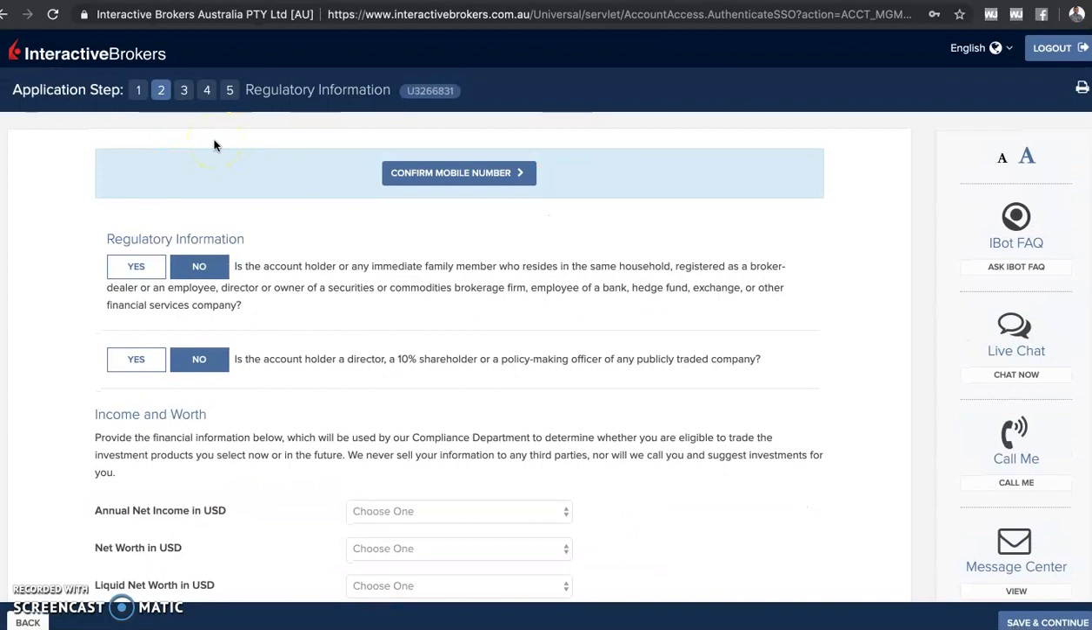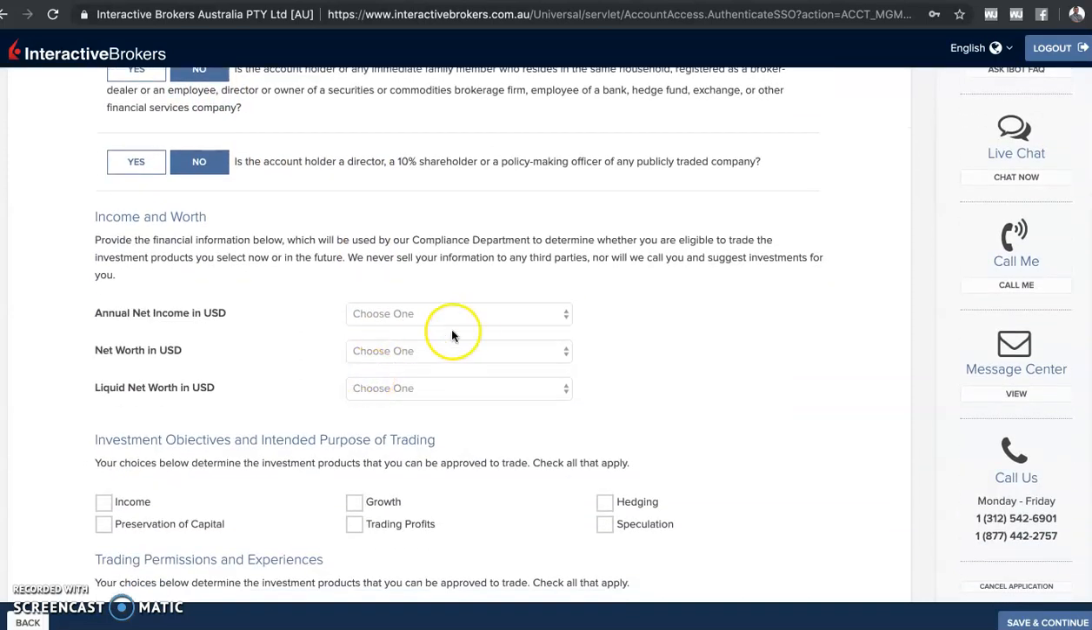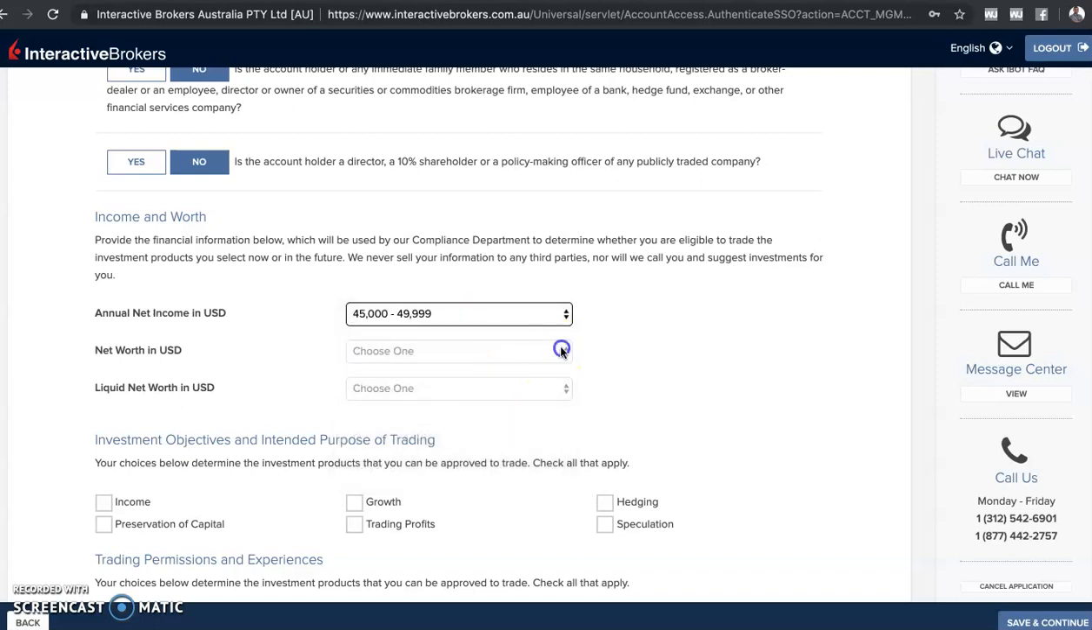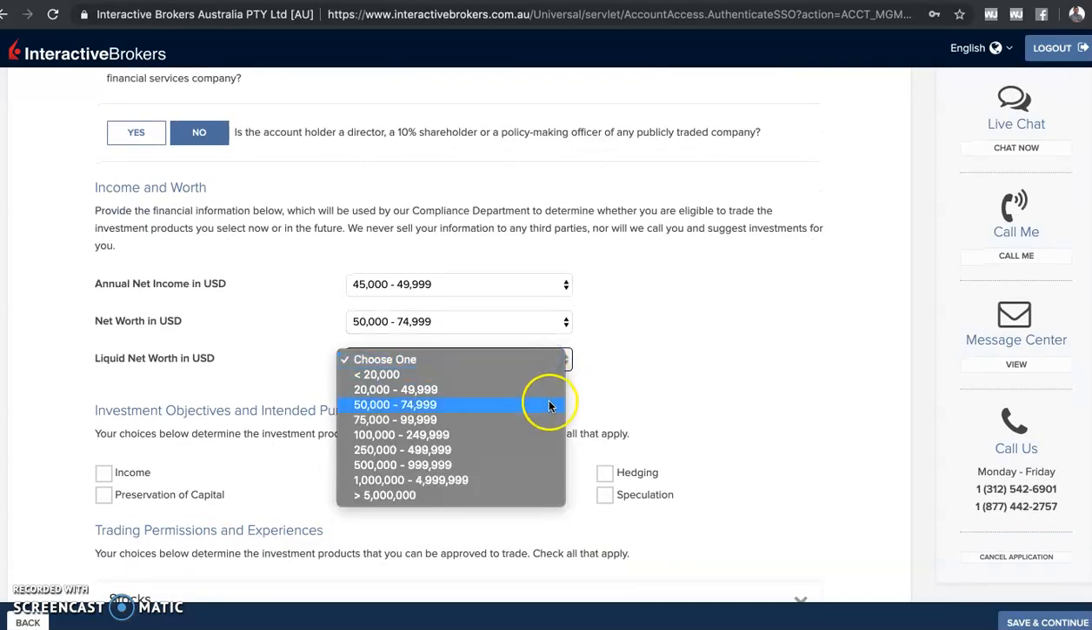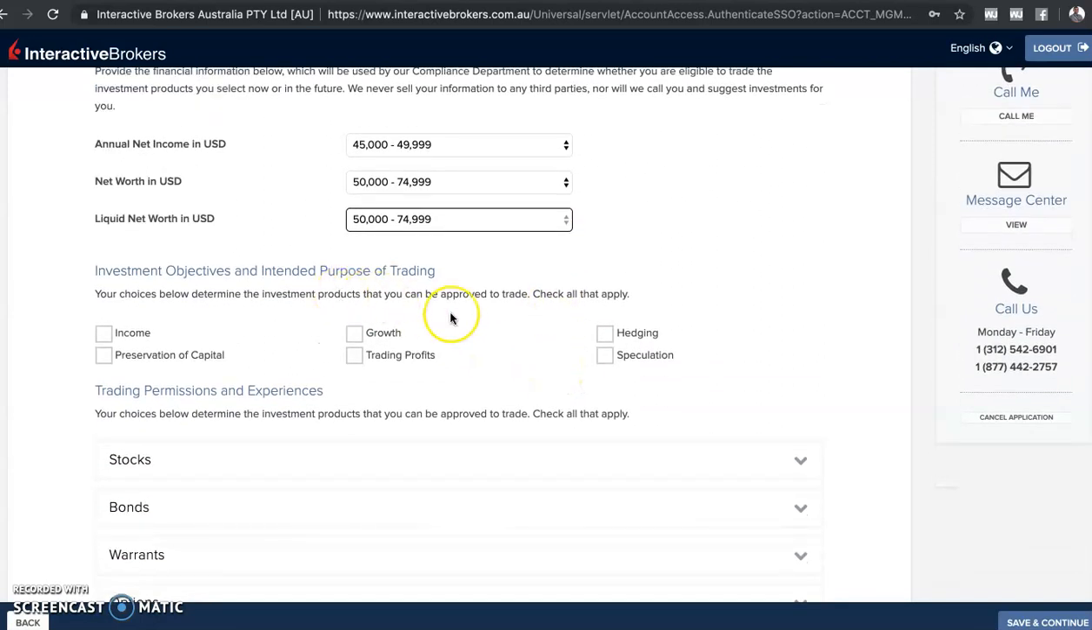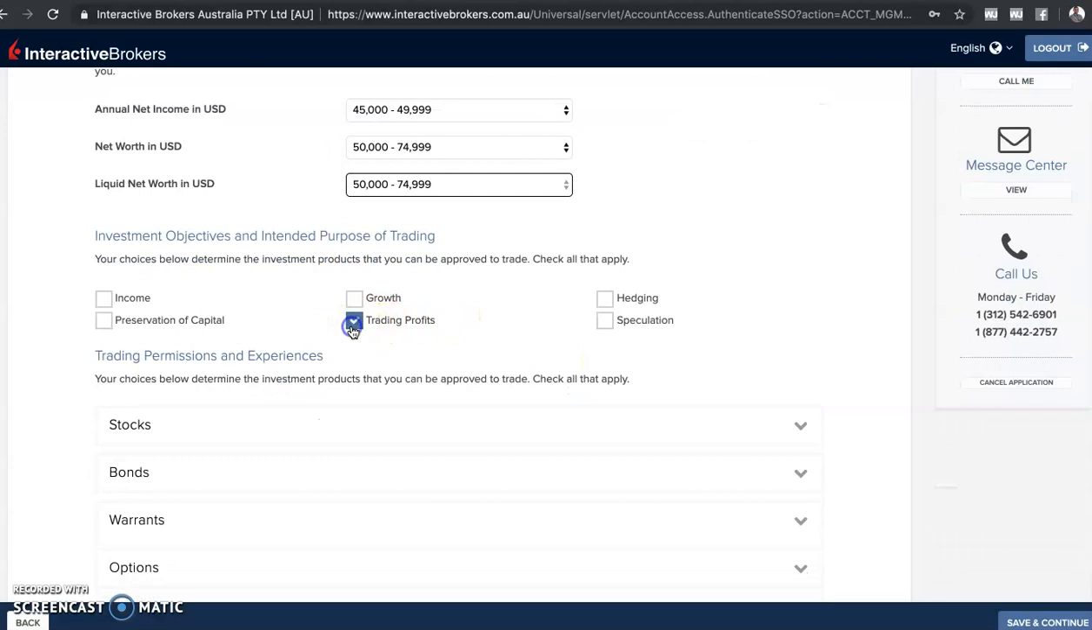This is where there's important information. For regulatory information, if the answer is no, click on no. So account holder, director, no. Your annual net income is pretty important, and my suggestion is, if you happen to have zero income, please select that you have some form of income. If you don't, they'll make it very difficult for you to open your account, right? So please select that you have ample liquid net worth and net worth. And for investment objectives, please click on trading profits, speculation, and growth.